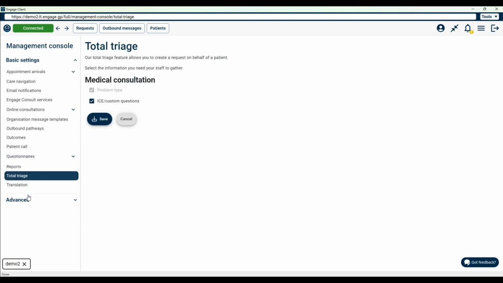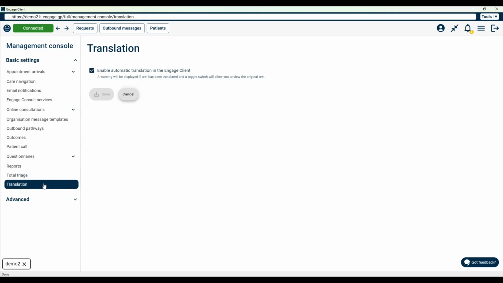You can also adjust your total triage settings so that you're not asking any on-screen questions to make it easier on care navigators. You could also tick the box to enable translation in Engage, because we do translate requests in any language at all. The patient will not be prompted to do this. They can just simply type in their own language and Engage will pick it up using the Google Translate API.